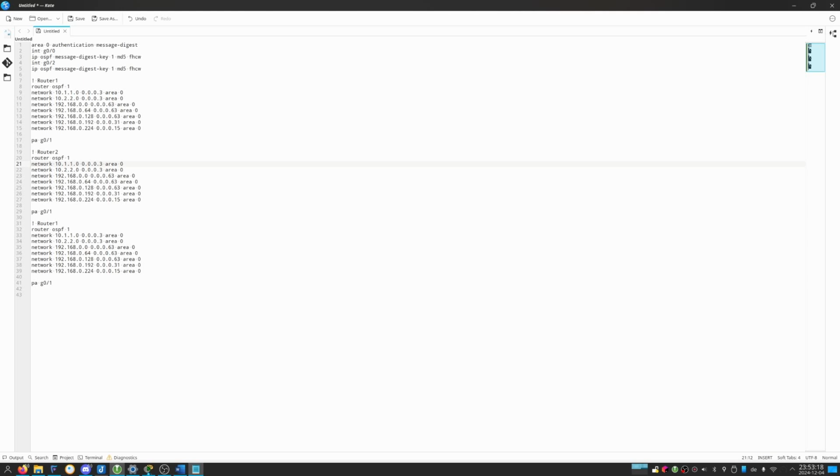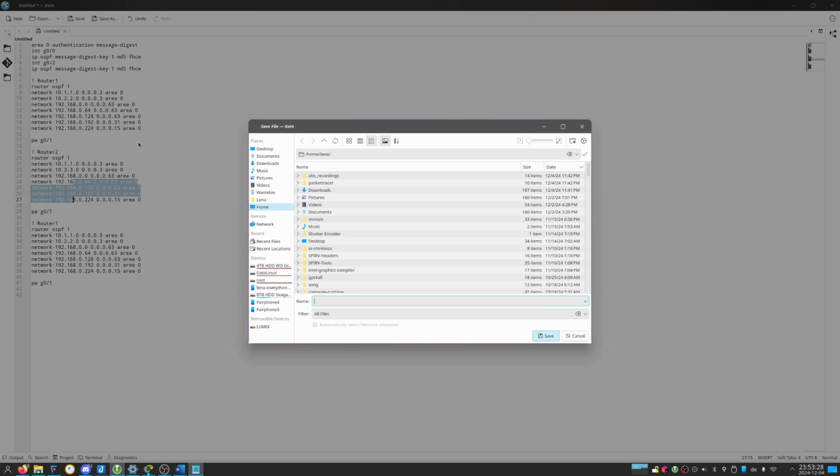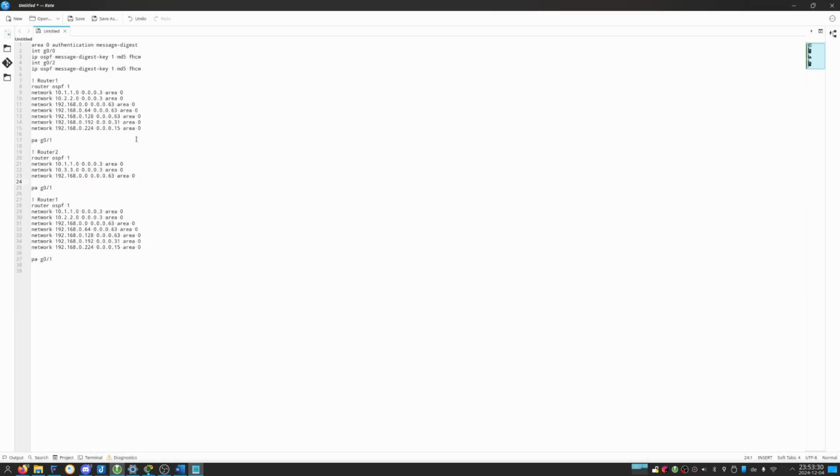First of all, router 2 has the 1.1 and the 3.3 network, and router 2 also has the 172.30.10.0/24 network. Passive interface Gig 0/1. And same thing here.